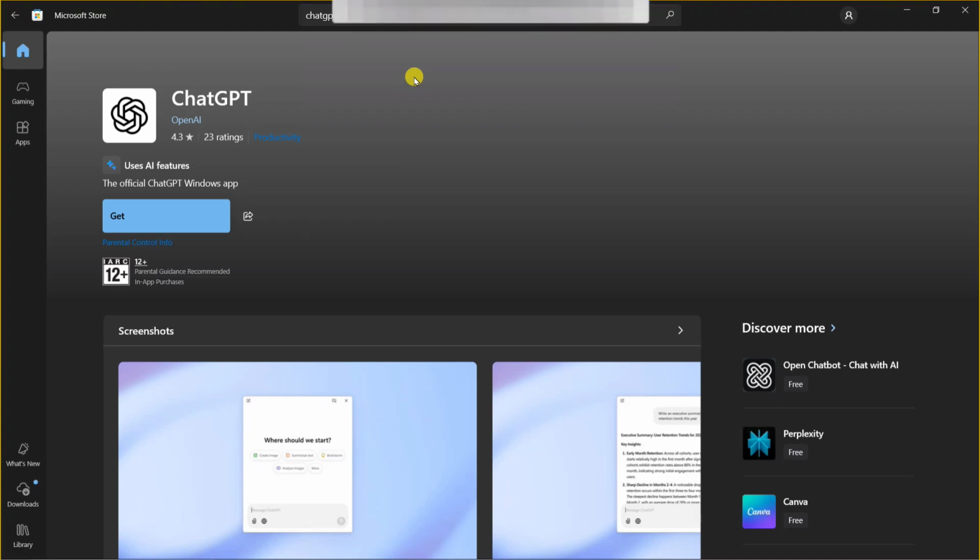So once you have installed the app, go ahead and press Alt and Space to launch ChatGPT instantly. This version includes voice mode, screenshot analysis, file uploads, and a companion window for multitasking. And that is how you can basically download ChatGPT on desktop.